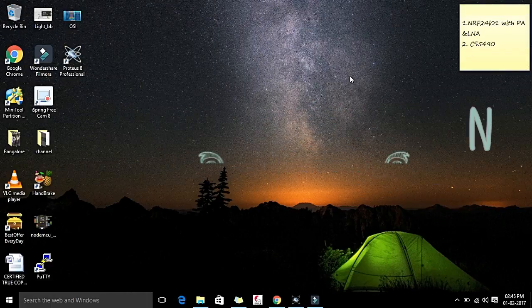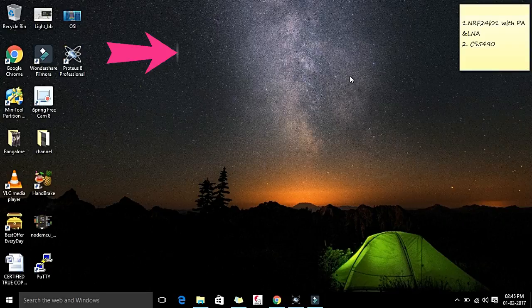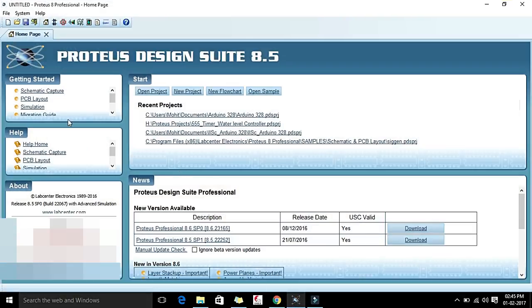In this video we are going to learn about button interfacing with our Arduino Uno. And as I've told you in earlier video also, we will do a basic simulation first. So we'll do our simulation in this Proteus. We have opened this software.